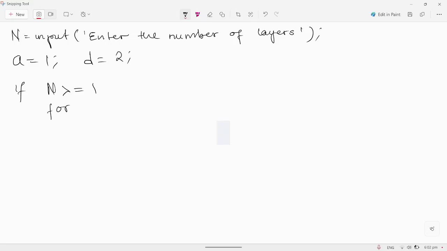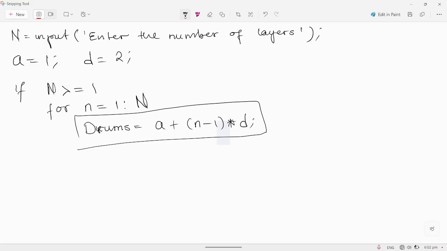then we are going to have our for loop that will help us determine the number of drums to stack per layer. For n is equal to 1 to n, drums is equal to, then we just put the formula for the AP, which is a plus n minus 1 times d, like that.